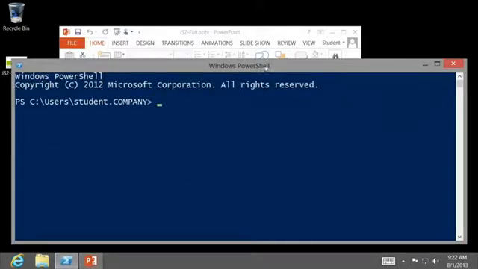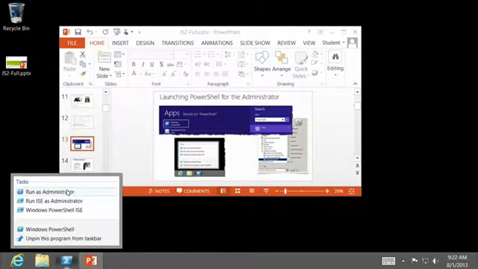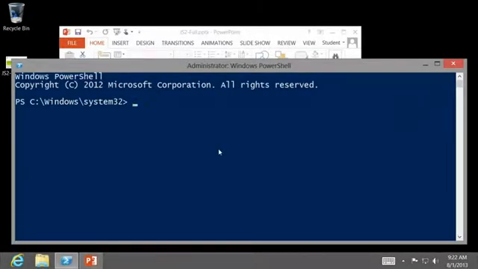Don't do this. Don't left-click on it. We had this conversation in the first one. If it comes up and says Windows PowerShell, you got the wrong thing. What you want is, let me close this, right-click, and say Run as Administrator. There's your PowerShell console for you. Notice it says Administrator up here. That gives me all the authority that I need to be able to work with PowerShell.